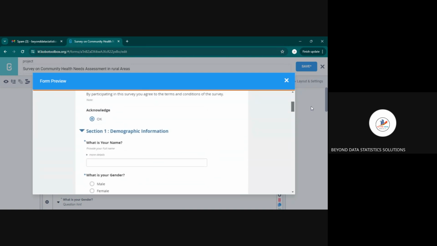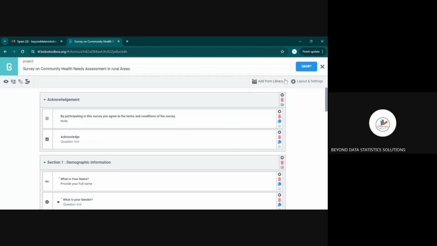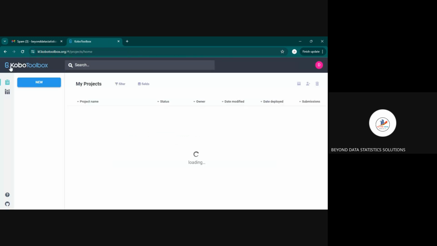So for us to test this, I will share this link in the chat section. First of all, you have to save this work. Now you have saved your work. Once you save your work, you can click here to return to the list of the projects you have.